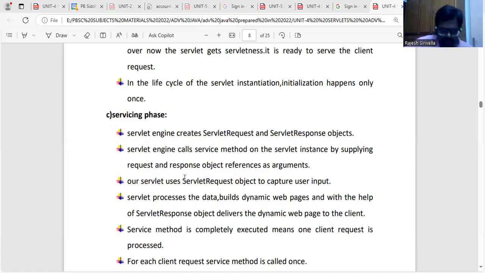So the Servlet engine passes two objects, namely the request object and the response object, in the service method. The purpose of the request object is to capture the user input, and the purpose of the response object is to build and generate the dynamic web page to the client.